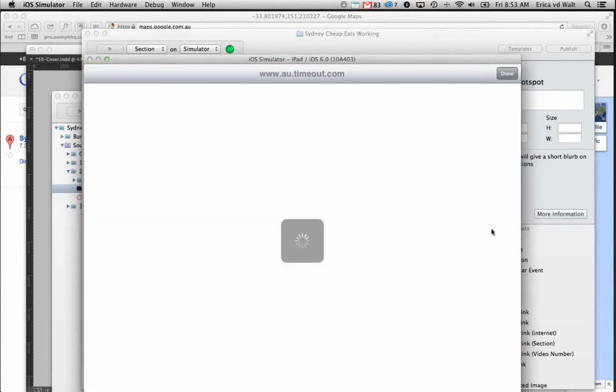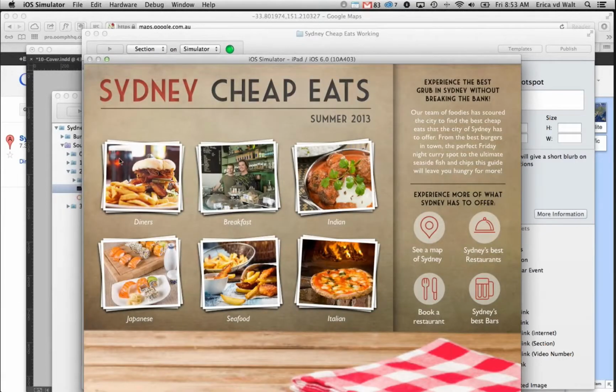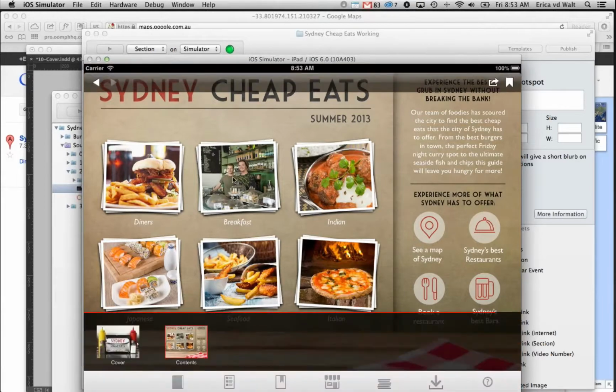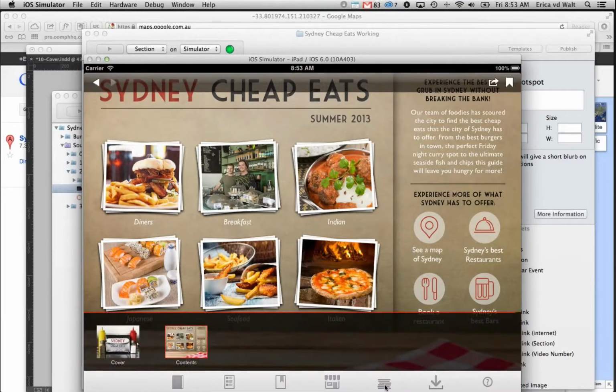And same thing, taking us to the website of Sydney's best restaurants. All right, so my page links are not going to work yet because I haven't set up those sections. So we'll test them at the end once we've done our section 1. All right, so cover and contents are done. Let's move on to our section page.